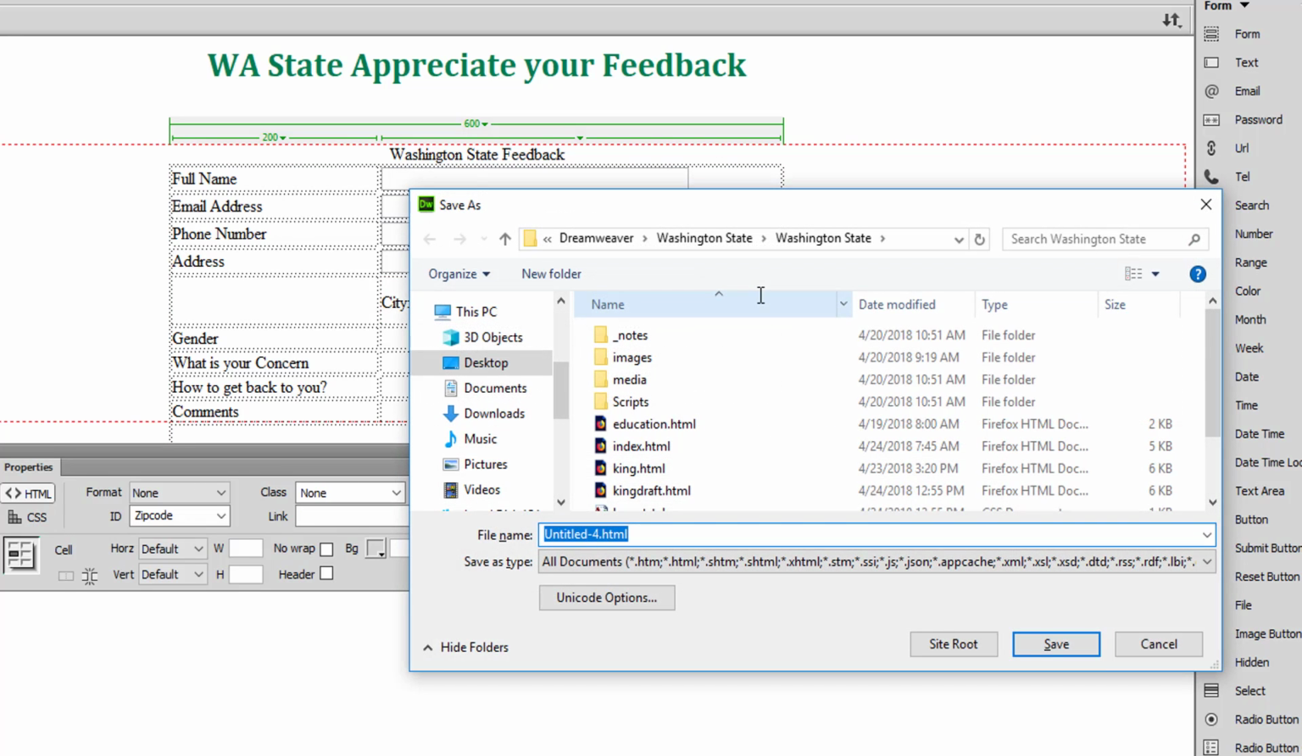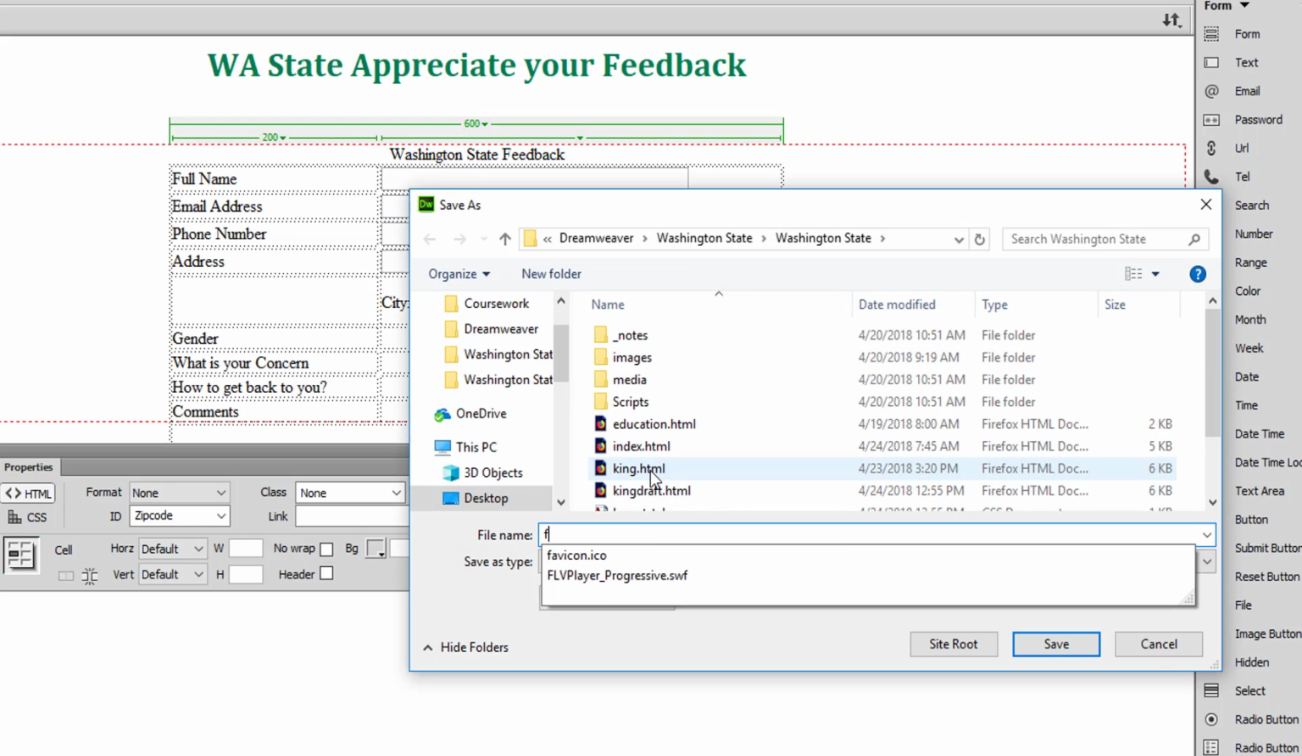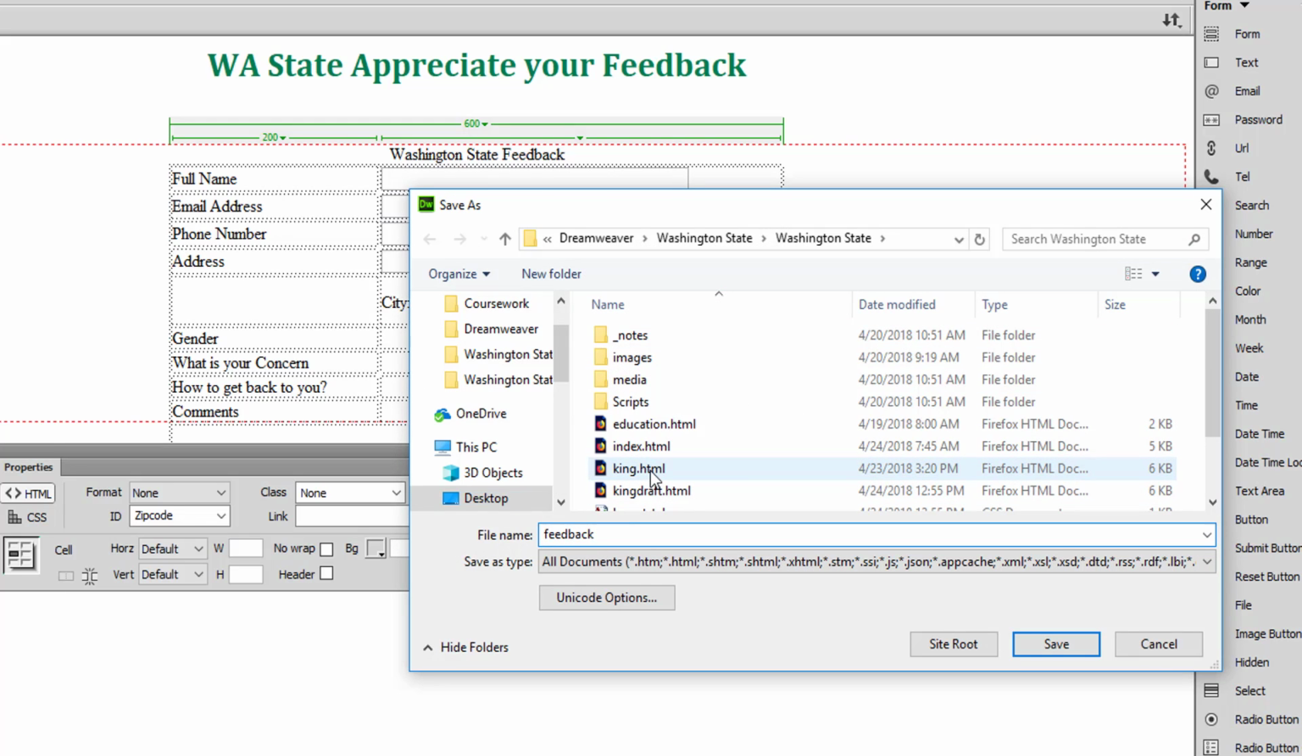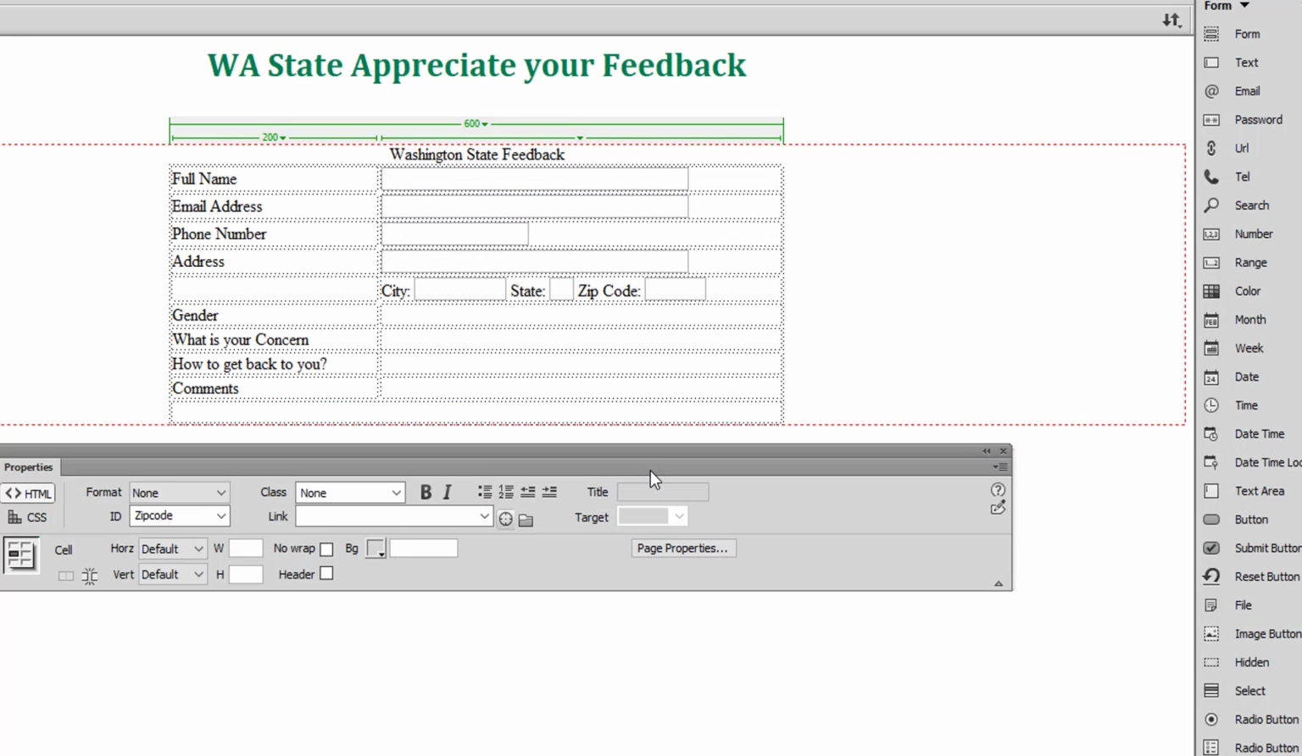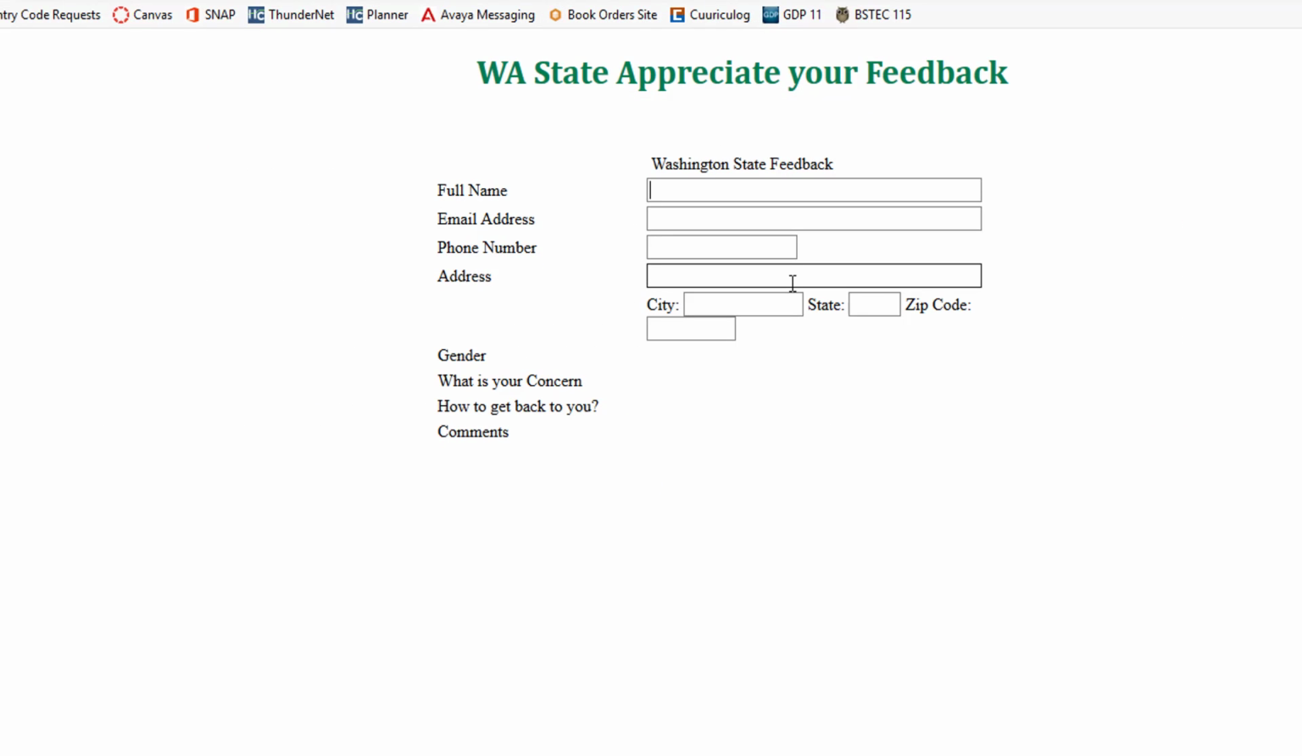Let's save it. Got viewed in the browser as feedback form, and view it in the browser. So you see, that's what I was talking about. It looks good on my page, but it does not look good in here. So I'm going to resize the Washington State. So let's go back here.